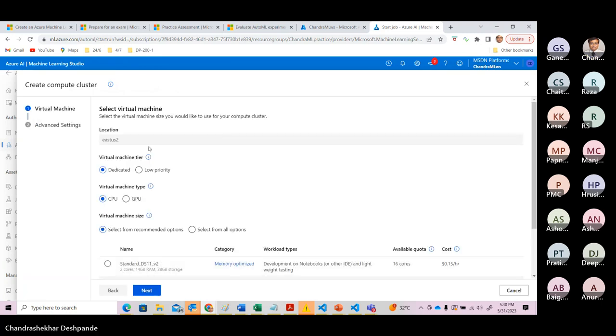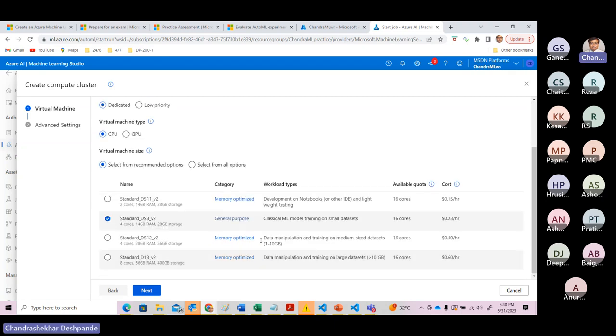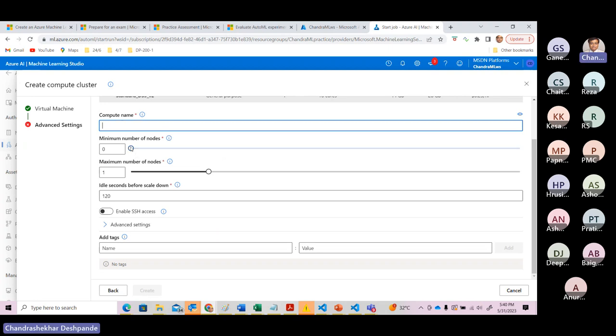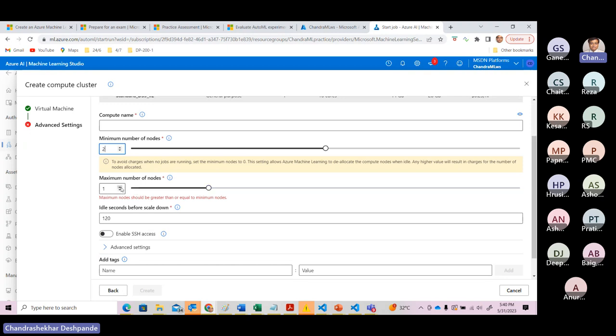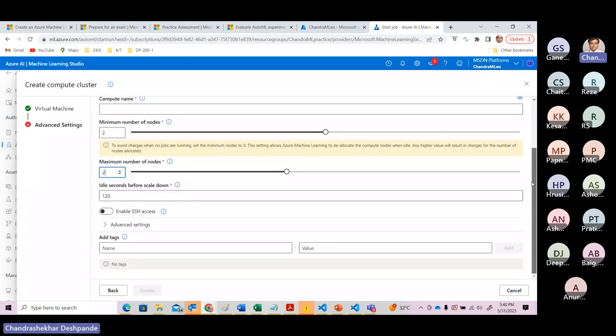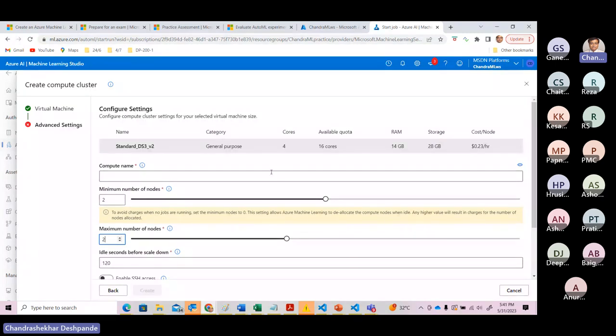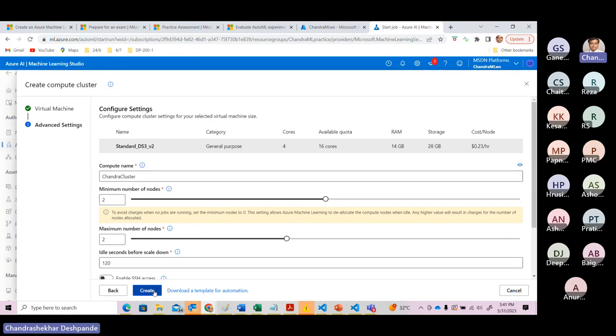And thereby, in which location do we want that compute cluster to be created? What type of virtual machines are they? So I will go with the CPU. And then which kind of machine do we select? Then I'm clicking on next. Compute name, minimum number of nodes, maybe two, maximum number of nodes, maybe I'm going with two nodes only. In case the nodes remain idle, what should be the timeout to cut down the size of the cluster? That kind of information I will have to submit here. Here it is asking me for the compute name, and maybe some compute name I am giving. Clicking on the next screen.